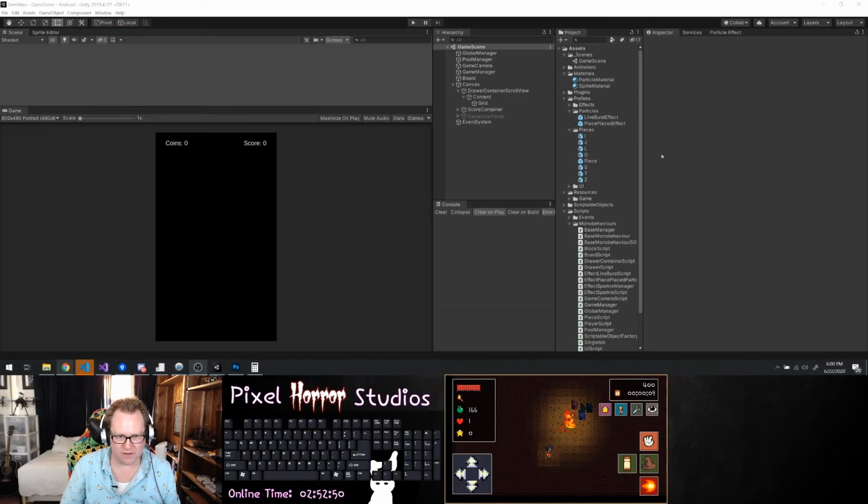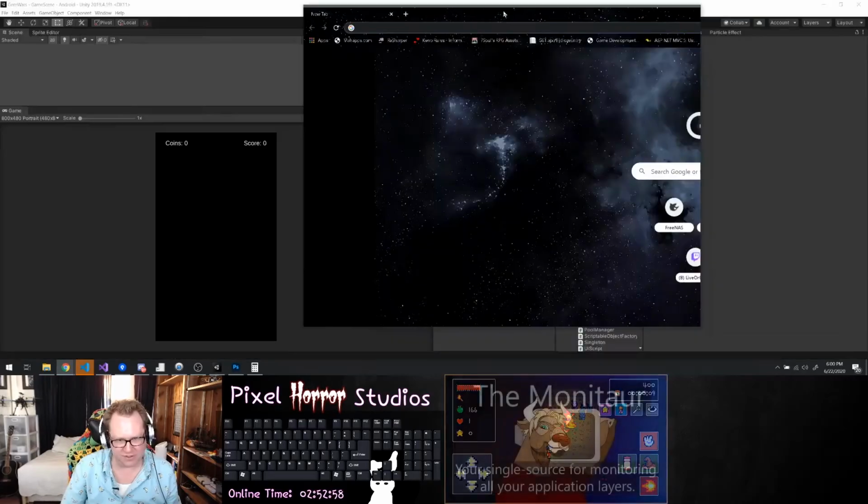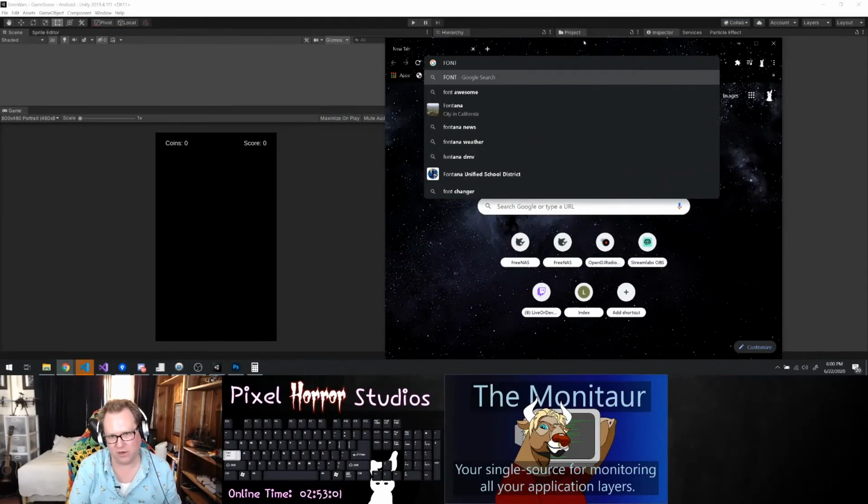So what we're going to add in is notifications. Notifications for different things, combos. We want it to be kind of a floating text effect. The first thing I need to do is identify a font. So we're going to go to font, download.